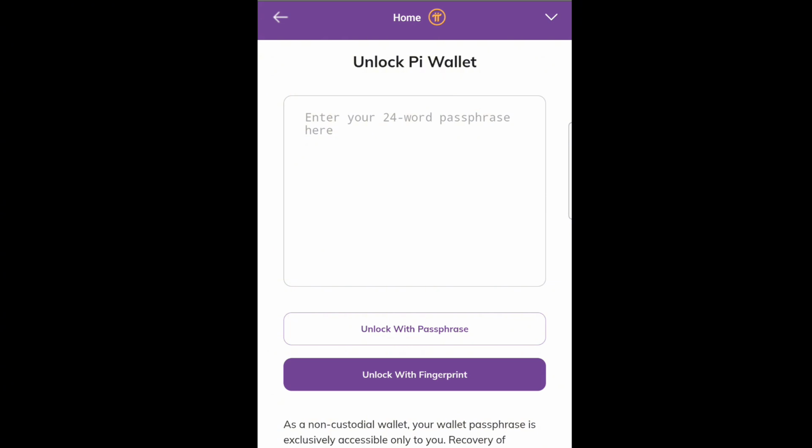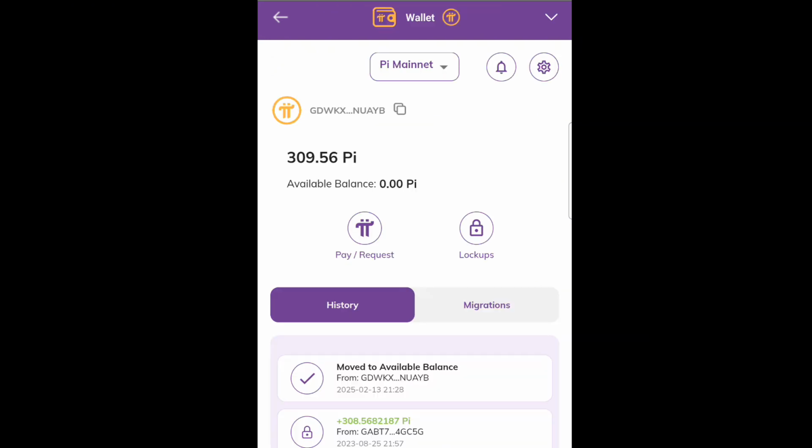So for me, I'm going to click on this wallet button, and then you will need to unlock it with your passphrase, your 24-word passphrase. That's why I always recommend when creating a wallet, you should back up your wallet. So for me, I've already set up to unlock with my fingerprint, which is what I'm going to do now. Alright, so this is my Pi wallet.